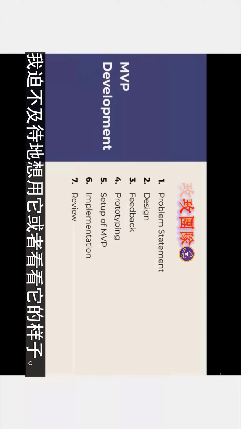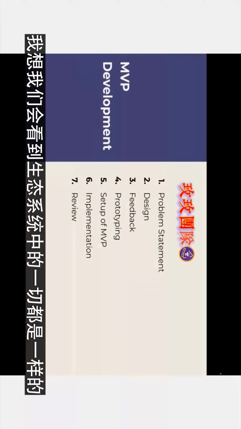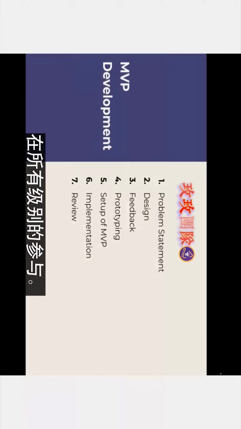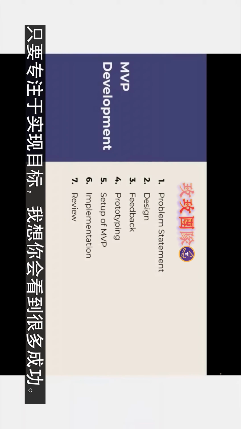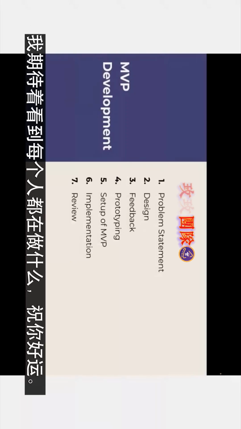And I think we'll see the same thing with everything built in the ecosystem, with engagement on all levels. So I think it's a really great opportunity, and just focus on getting something achievable, and I think you'll see a lot of success. I look forward to seeing what everyone's building, and best of luck.